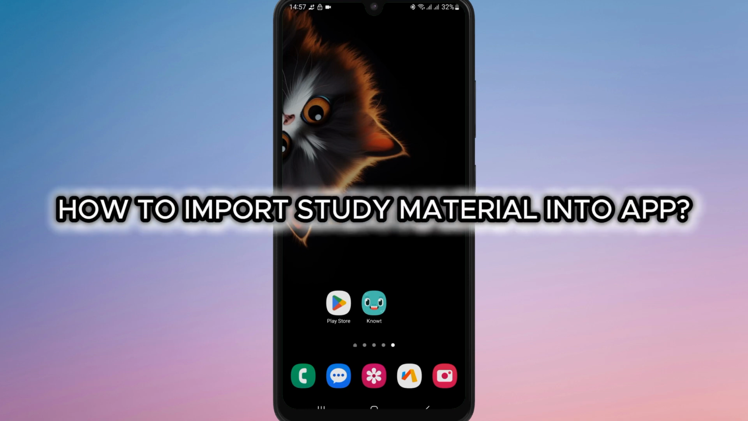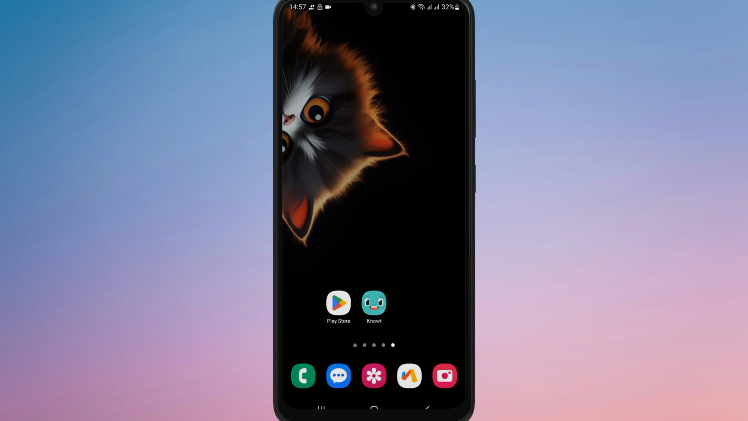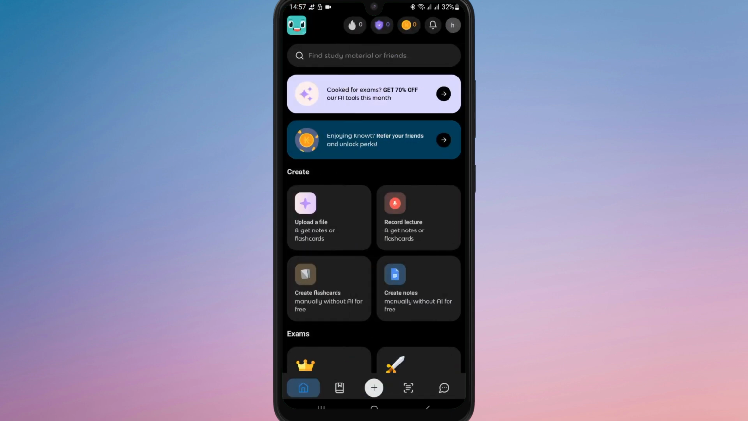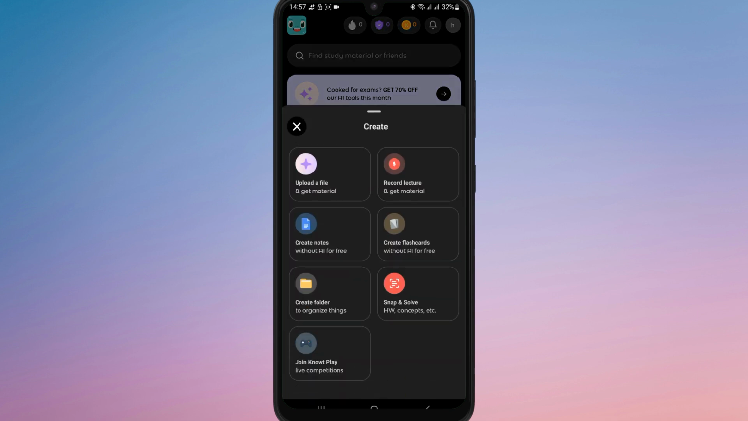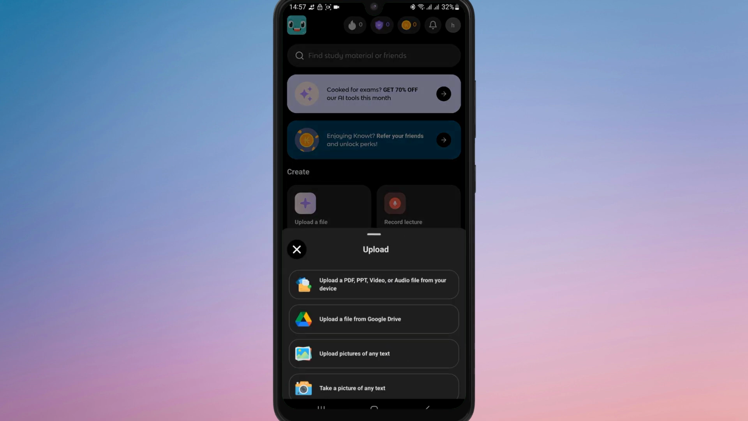How to import study material into AI Flashcard app. First of all, open the app on your device and make sure you are logged in. Next, tap the plus button at the bottom of the screen. From the Create menu, select Upload a file.